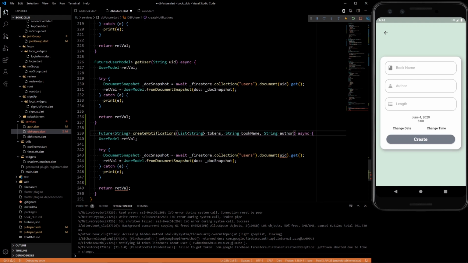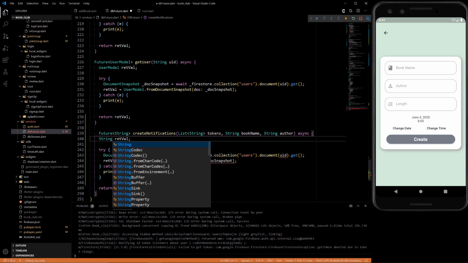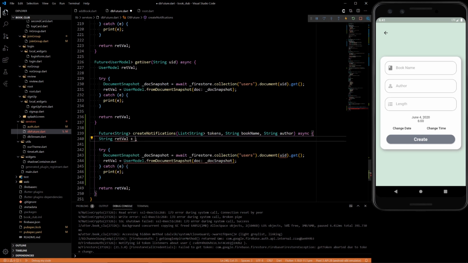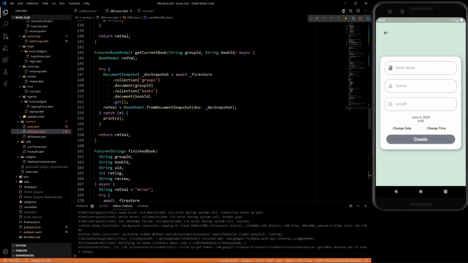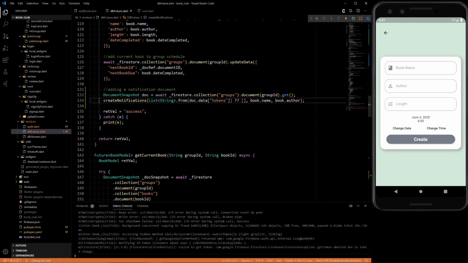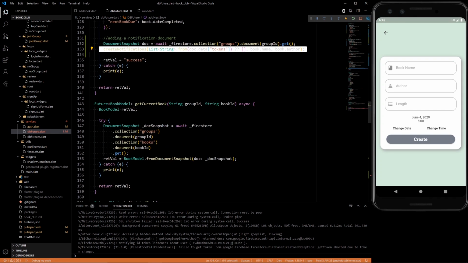You don't need to mention that. So then return error if something goes wrong. So you will see this error up here that we had goes away. Now the create function is created.